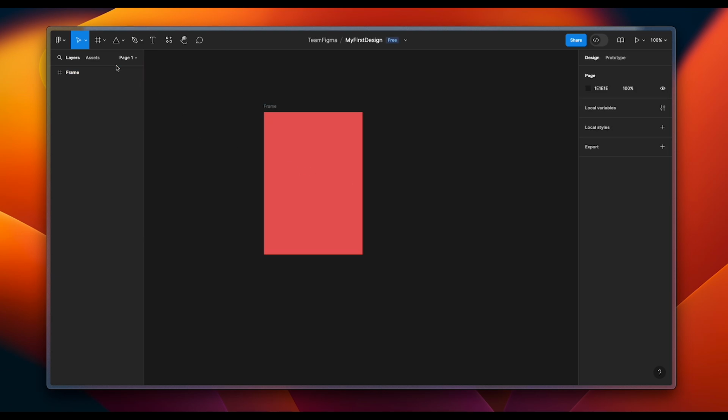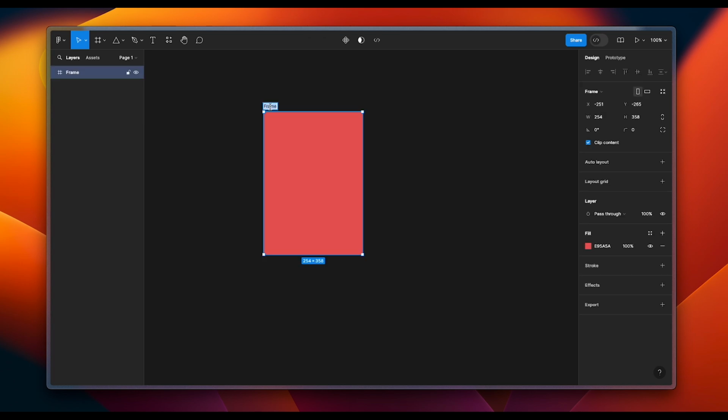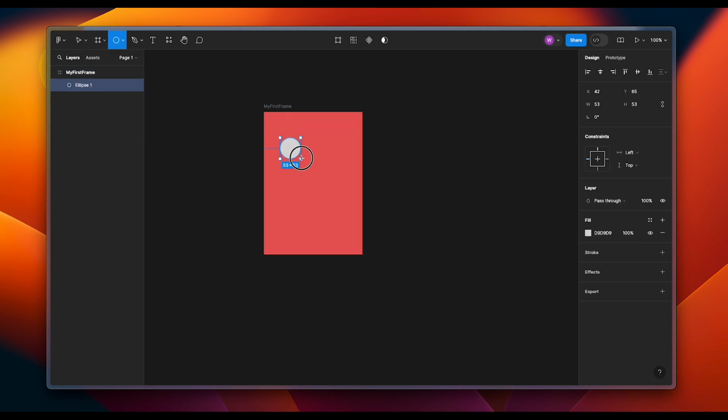Now, on the left side, there is an area where you can see your work in the hierarchy. This helps you understand how things are placed in your design frames. For example, if you create a frame and change its name to My First Frame, you will see that name in the layer panel as well. And if you add any shape, it will automatically be placed inside that frame because you have already selected this frame.